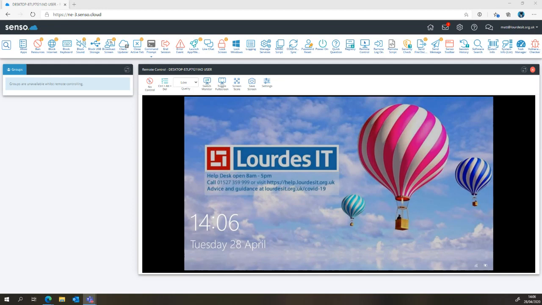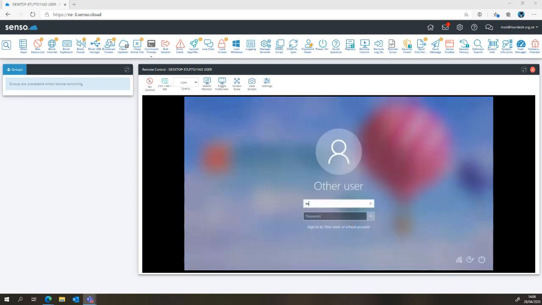So I'm just going to give you a look at what a user can expect to see on there. The users log in with their Office 365 detail.